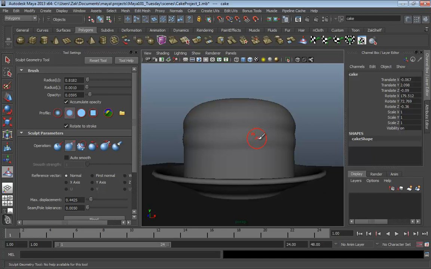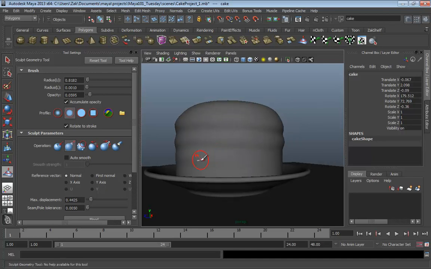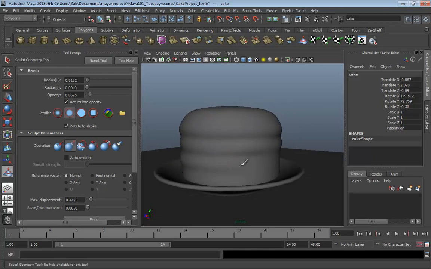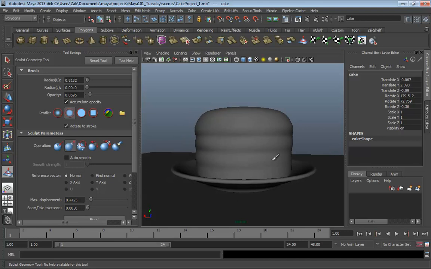You don't have to draw in perfectly straight lines. In fact, it'll look better if you don't. So if your hand wavers up and down a little bit, yeah, just go with it. It's probably making your cake look better anyway.